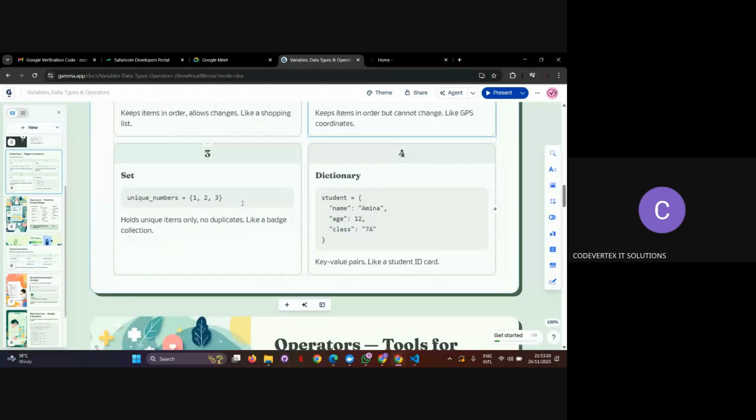So if you have data that is dirty that you need to clean, then set is your best data type to use. Pass any data type through that, then it will give you only unique values. So as the name suggests, a set will only give you unique values, no duplicates.